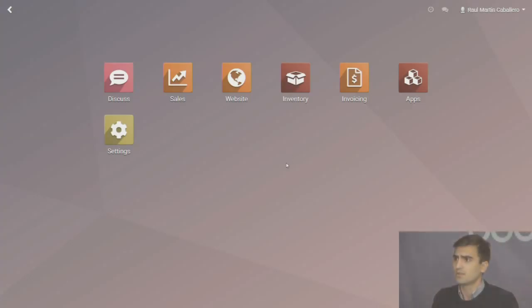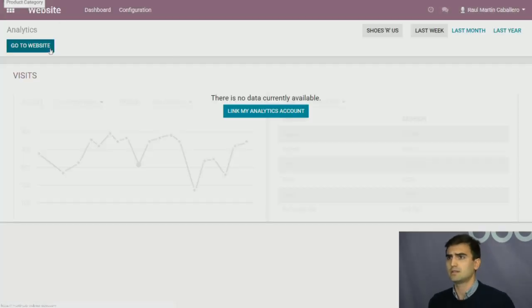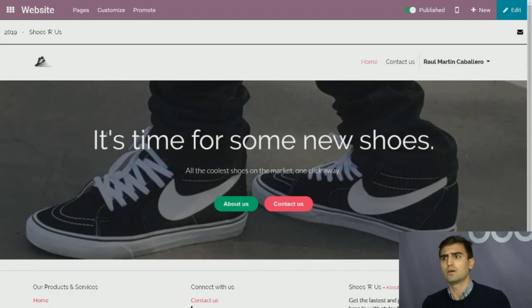Here we are at the dashboard. If some of you haven't seen it before, it looks very similar to a phone app dashboard. Each of these is the different apps we're going to use. And first off, I wanted to show our website. So here, let's say that we want to start an online business to sell shoes.